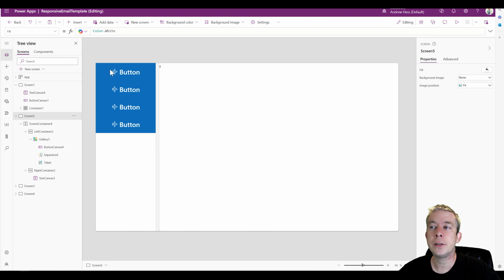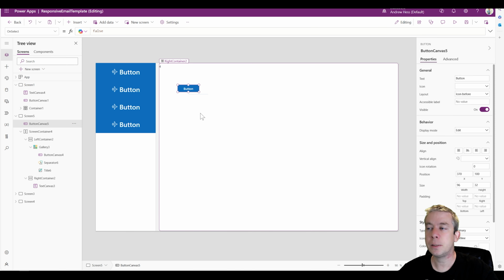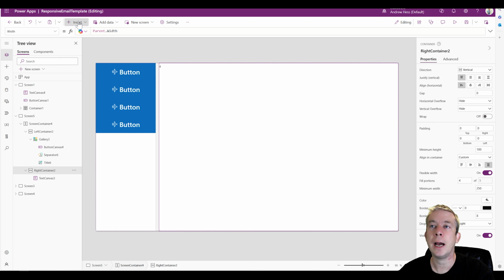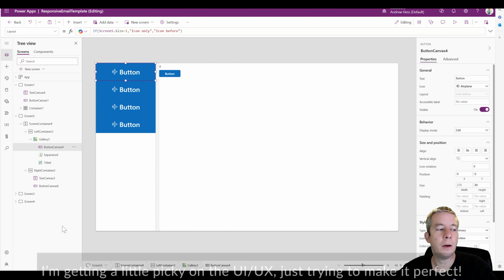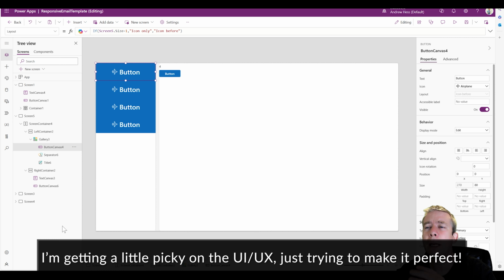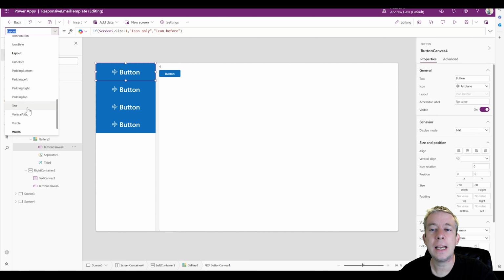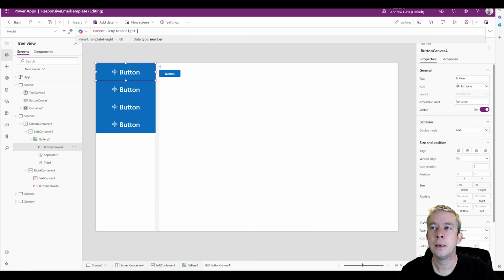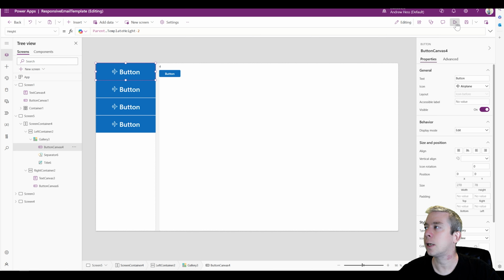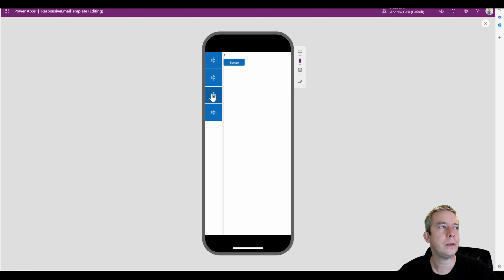So I'm gonna say insert a button. And this button, actually I want it to be in this gallery just for right now. All right, we have a button here. Now for the gallery, maybe I want a little bit of a gap right here for the buttons. So what I'm gonna do is the height of the button, parent.template height -4. There we go. Maybe -4 is too much? Let's go -2. There we go. Just a little bit of space in there so you can see each of the buttons differently.